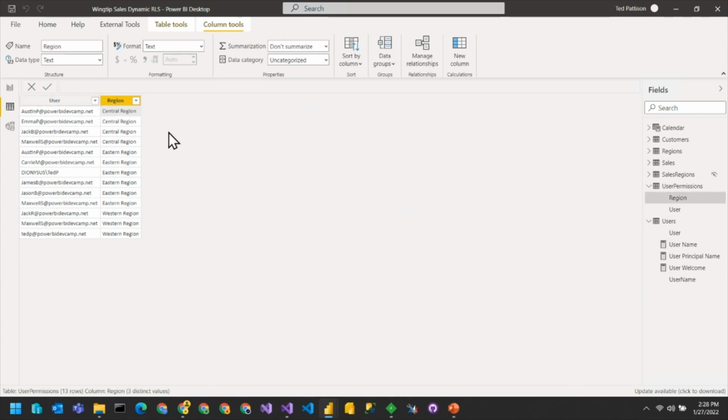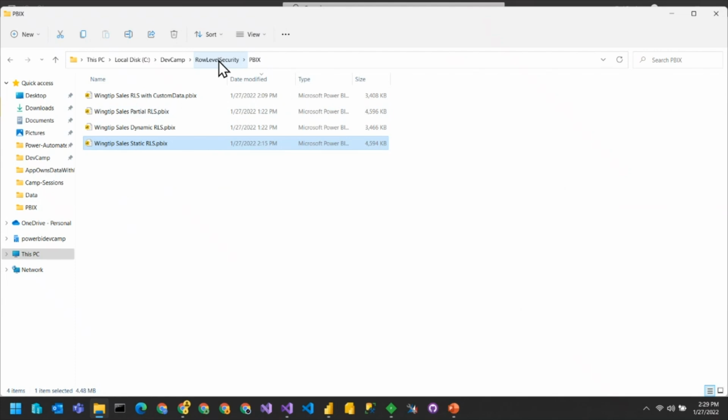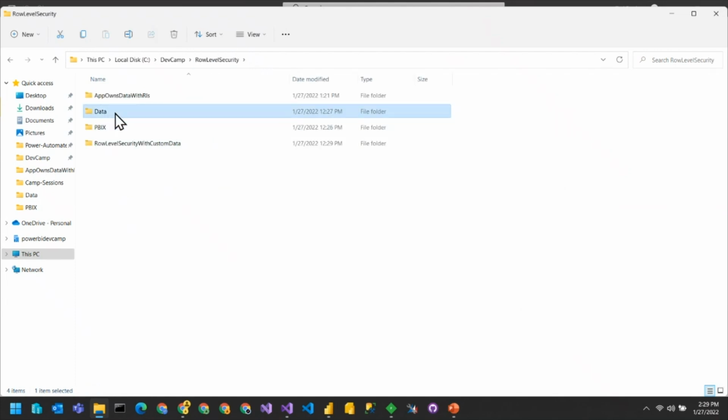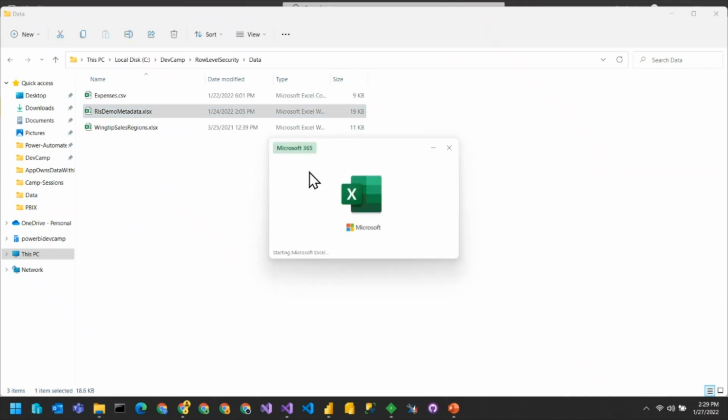And in some cases, we might want to add multiple rows in here so that a user has the ability to see more than one thing. So let's go back here. And the other thing about this demo is that, to make this something it wouldn't be too hard to recreate, you need this metadata. And so I just put it into a simple Excel workbook, RLS demo metadata. Let's go ahead and open that up.